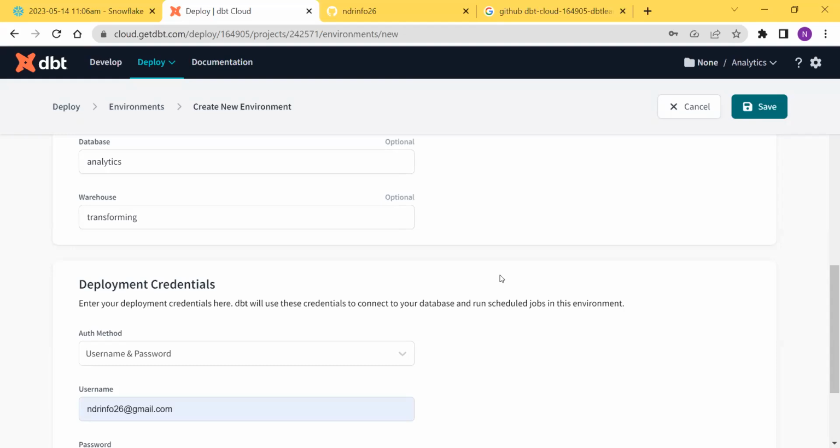Why? Because there will be multiple people working on Snowflake, and for all those people who are going to deploy their projects and schedule them, we have to create one particular user which is just for running the jobs. Just for running the jobs.